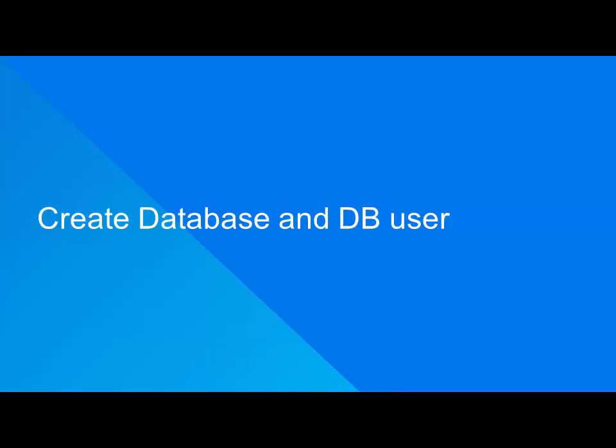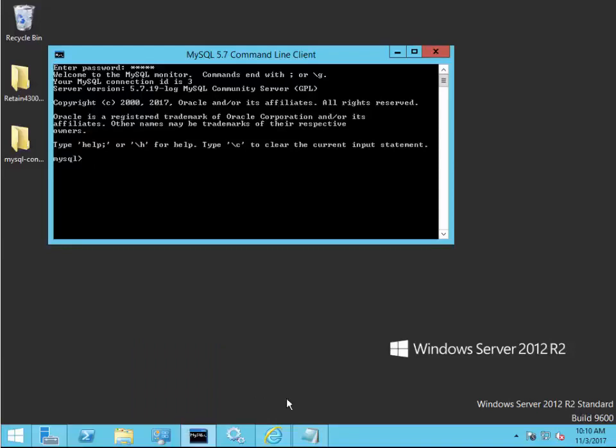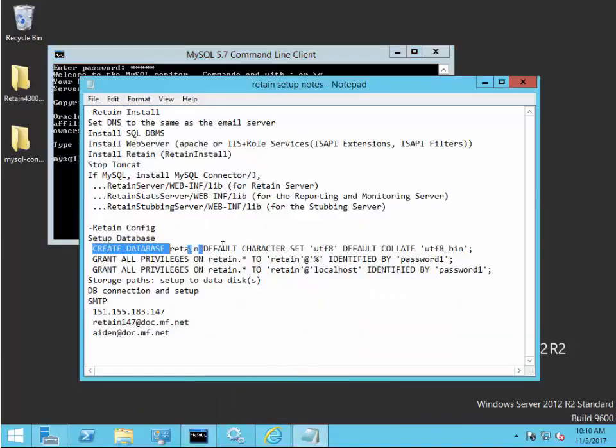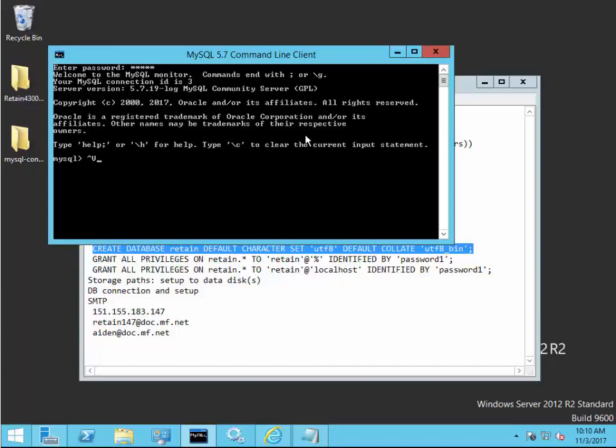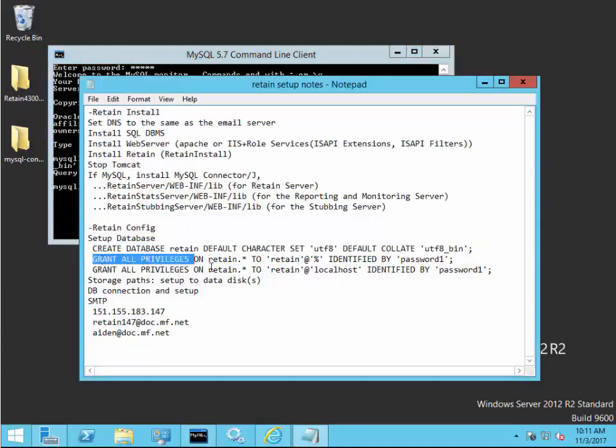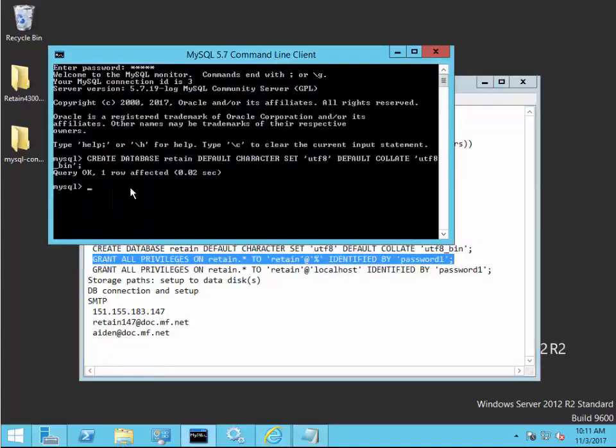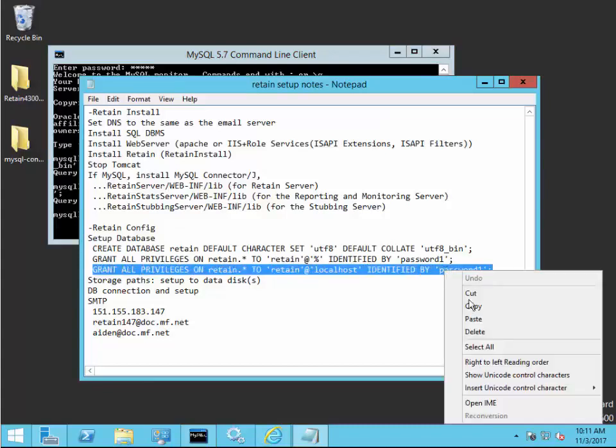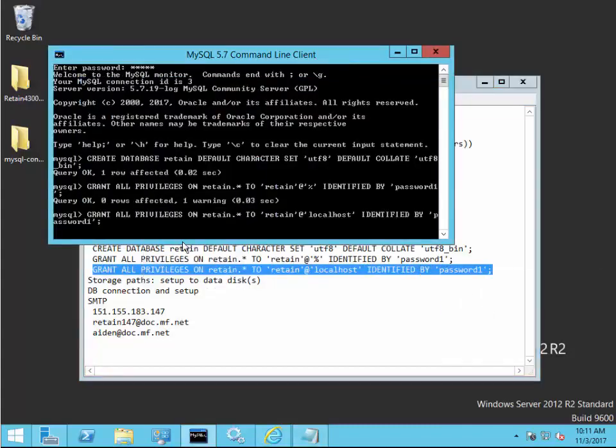First, we'll set up the database. We'll be using the onboard MySQL 5.7 for this demonstration. A cheat sheet created from the documentation is handy. Open the MySQL command line client and create the database. The character set and collation are very important. If not set correctly, there will be data corruption. Then create the user. If you want to limit from where the database can be accessed, change the % sign to a hostname or IP address.